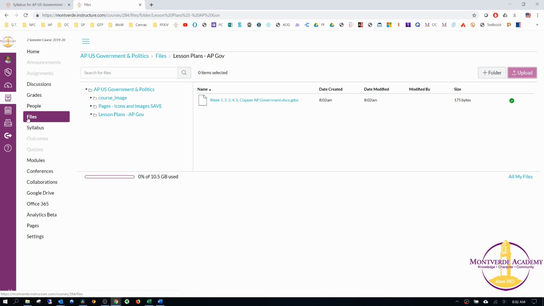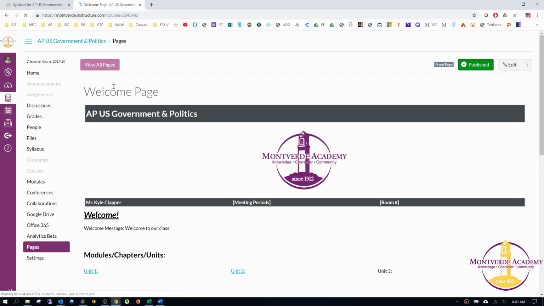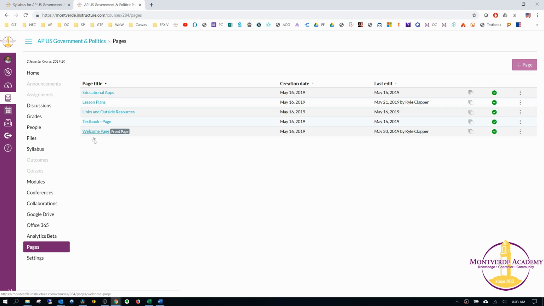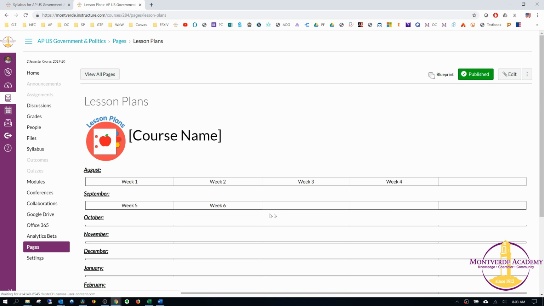Now, what I'm going to do is go back to my home page, or actually, I will show you how to get there through Pages. I'm going to click on Pages, and you'll notice it takes me to the home page, but I want to view all pages. Here are all the different pages. You can see there's my welcome page, my front page, and now I'm going to click on lesson plans. Again, you could have gone to home and then to lesson plans, but you could do it either way.